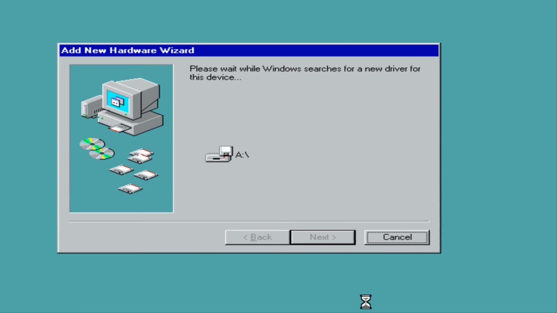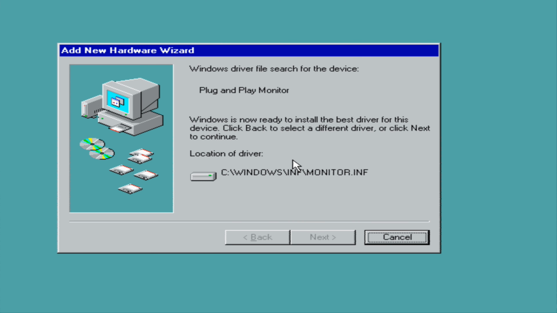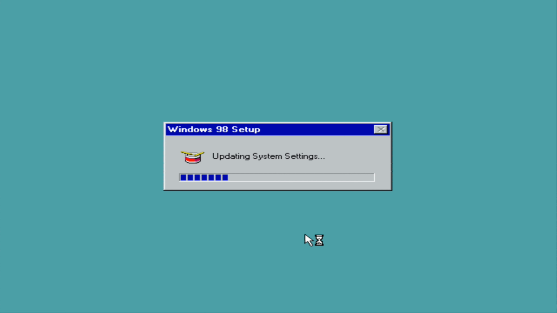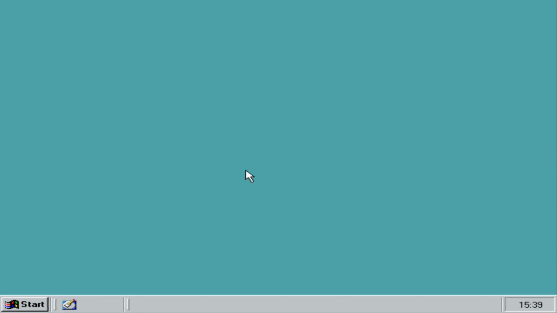This is taking a while. And I hope I do find the plug and play device on this setup after I finish this setup. Okay, it's just been taking a while. So then it's just finished installing the plug and play monitor, and it's just finishing setup now. So now we've got Windows 98 setup all done. The next step we're going to do is housekeeping.